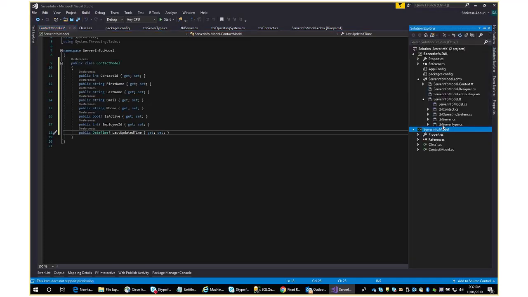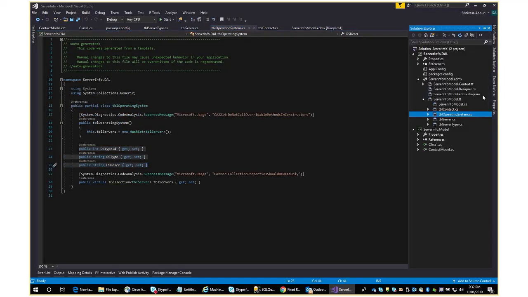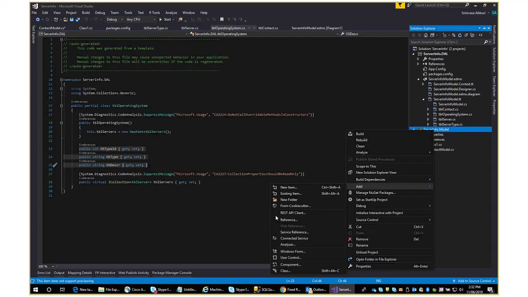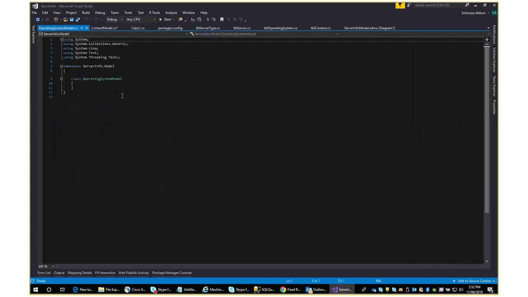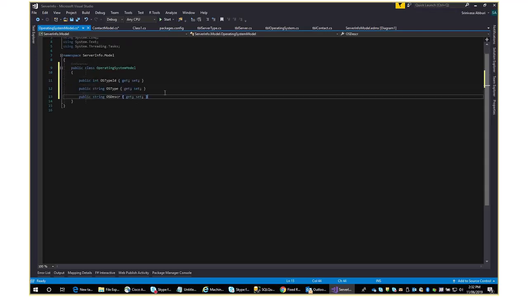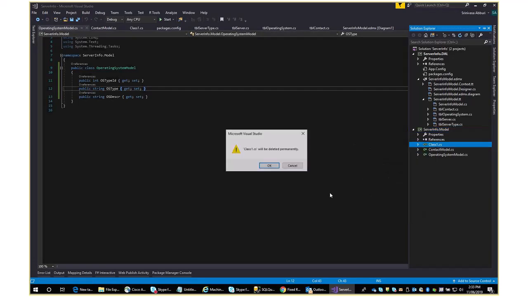The same thing for operating system, where you can take the operating system model, go to here and add new class, OperatingSystemModel. Then I go to the public, copy and paste here and save all, just in case you don't want to lose your work. And you don't need this Class1, delete it.